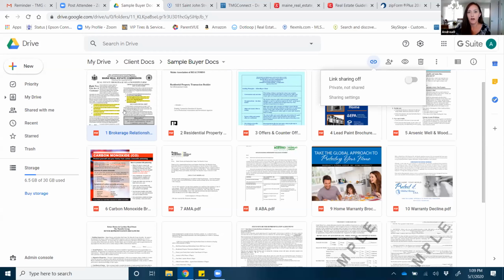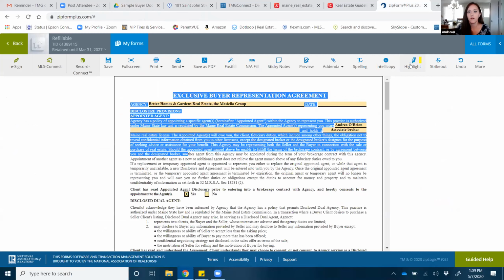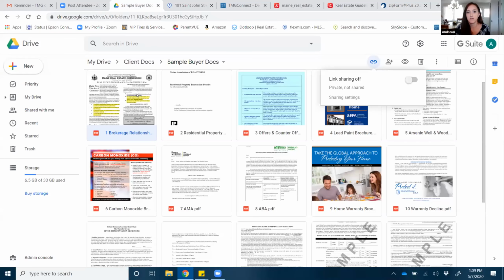Again, one of the other things I wanted to share that I found useful is to keep this from looking like just a spread of PDFs. In zip forms, you can actually highlight text. So I do this for, as you can see here, my Maine Real Estate Commission or brokerage relationship forms that we Maine agents are required to present. Just highlight some of that pertinent information for them.